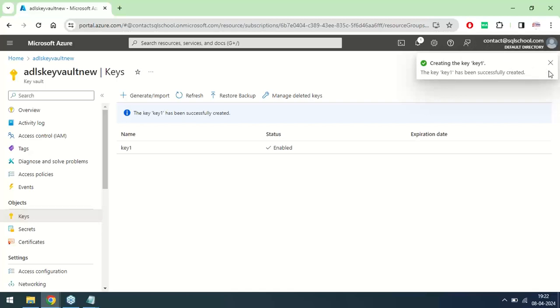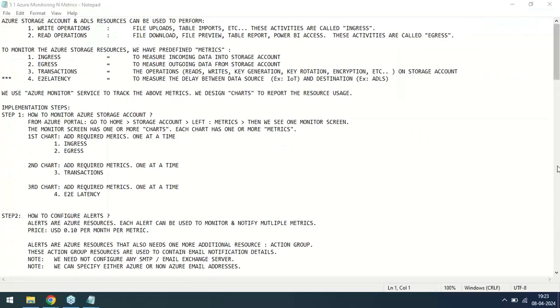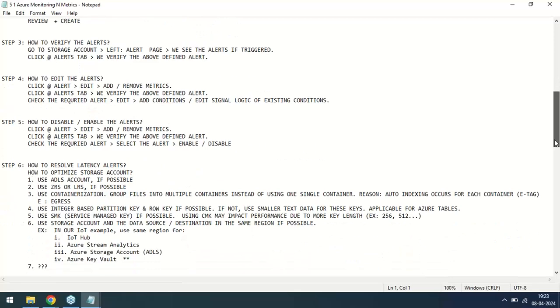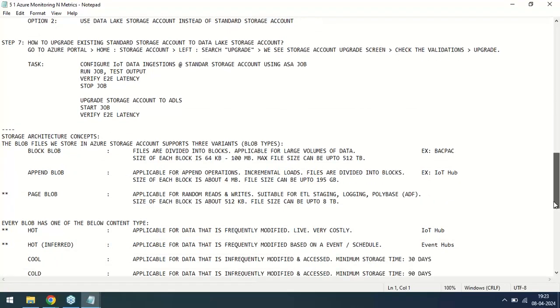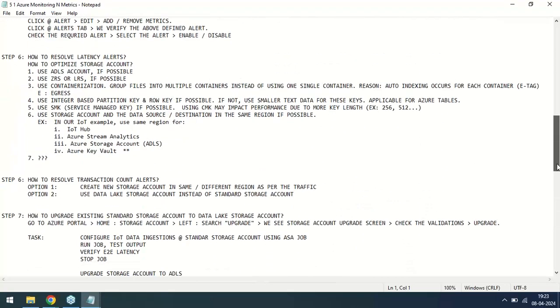Please, before tomorrow's class, everyone, please. Use ADLS. These are our notes from the previous class, right? Use activity. Come on, please. Use JRS and LRS if possible. These are the leftovers. You remember, please.